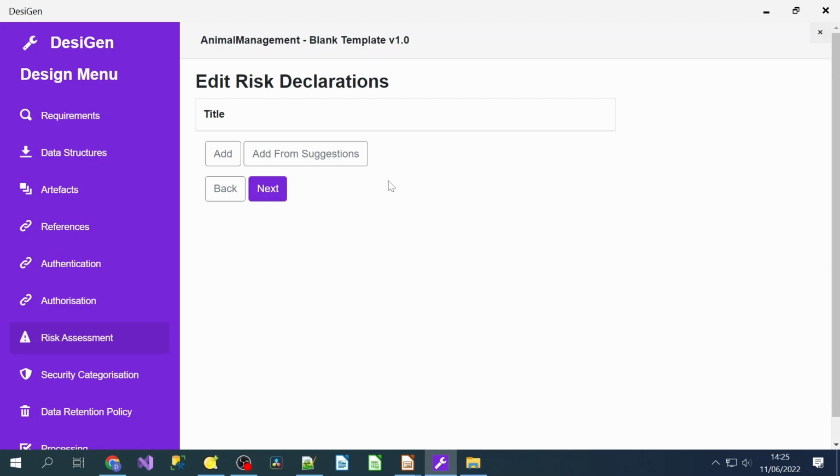So the next bit is a small risk declaration. This is asking me to step back from my design and say, based on the design that I've done and all the artifacts that I've come up with and all the requirements that we've been thinking about as we've gone through this, is there anything risky in what we're doing here that needs to be considered separately?